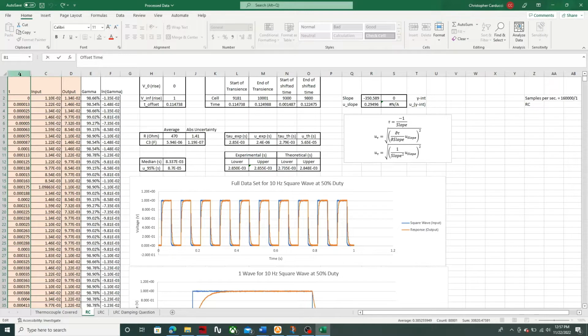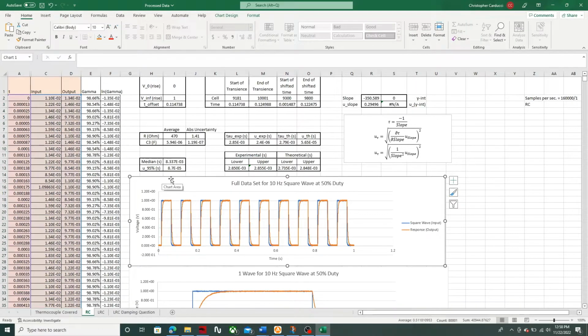So your CSV will have three outputs. Your first column will be your time. Your second column will be your input or your square wave. Your third one will be your output or your RC response. All right, so I graph that here for the full data set.